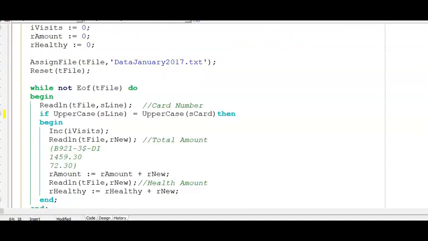I'm still in the if statement for the IsCorrect. I'm going to count the number of visits. That's why I initialized it there. And I'm going to use rAmount on both sides of the assignment statement as well as rHealthy.